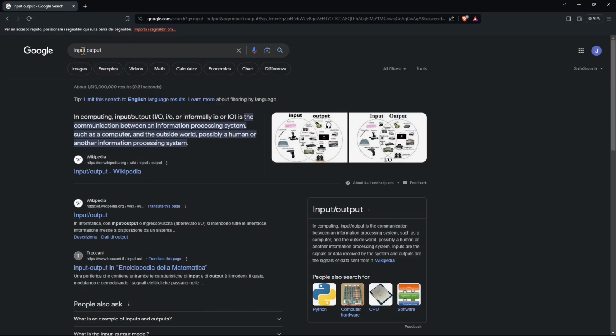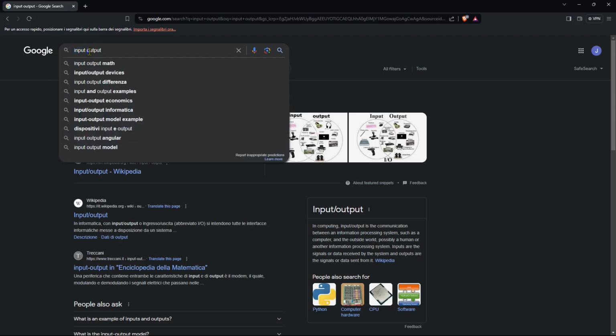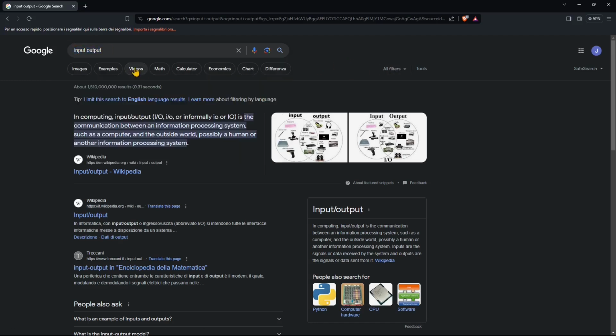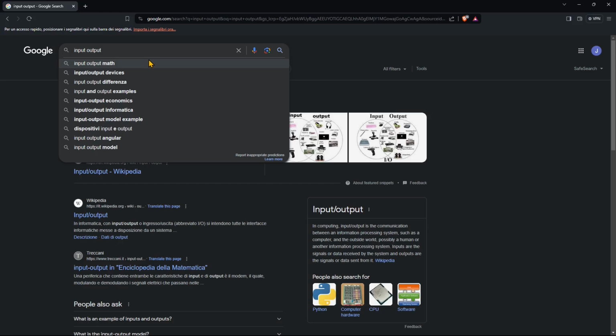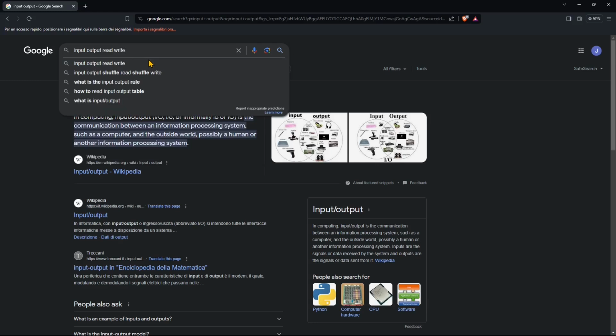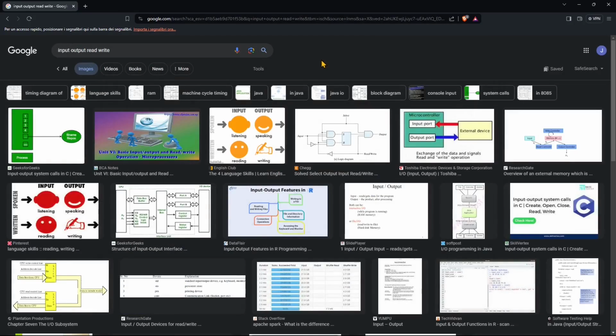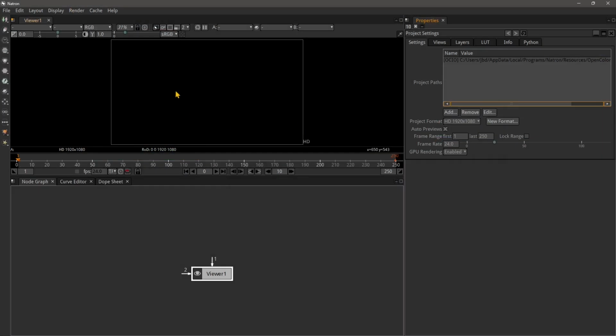So basically, when you have software like Natron, you need an input. So you need to bring in some content, and then you need an output. So you need to export what you're doing in the software itself. Now in Natron, this is called read and write, which means you need to read something, which is going to come in like an input, and then you're going to write something at the end, which is going to be your output.